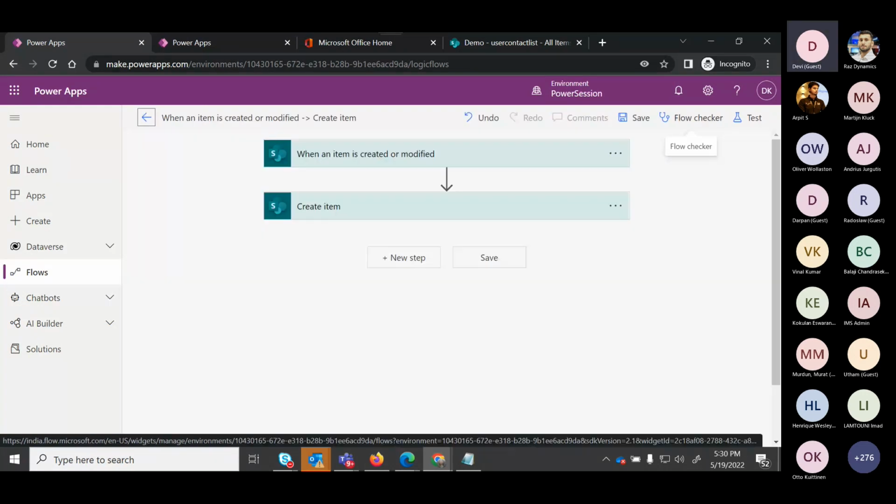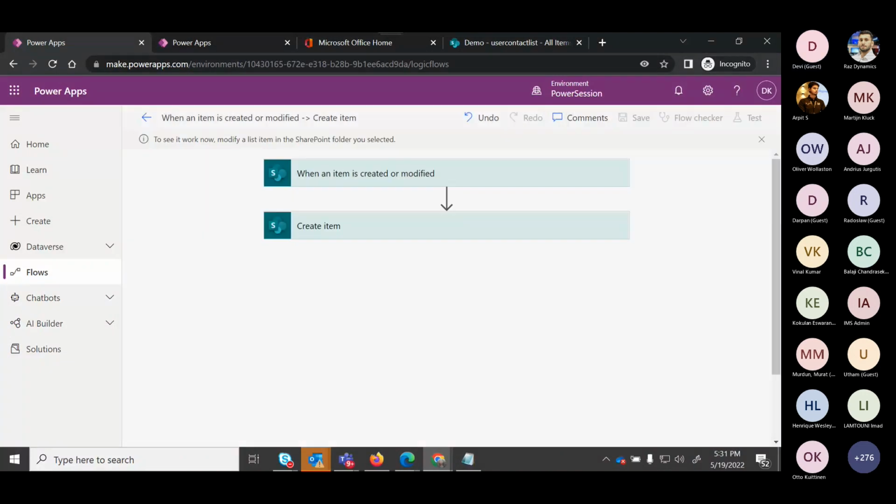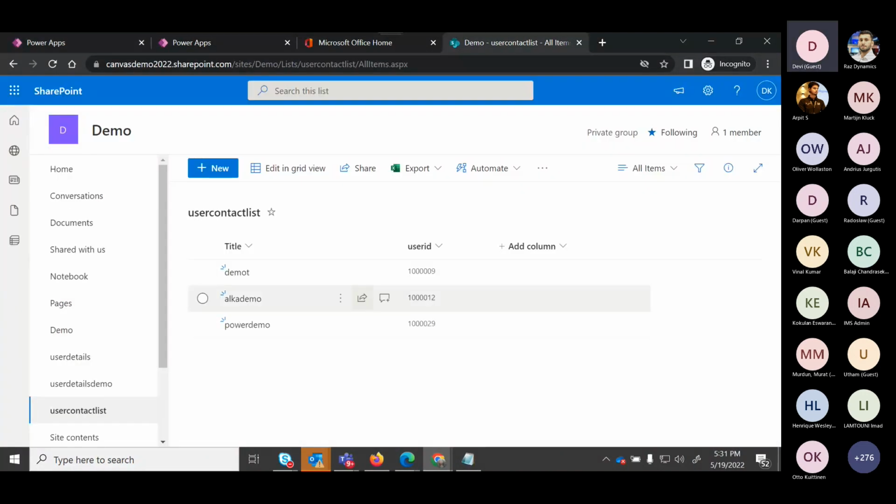Okay, so let me test this also once here manually. Test, create a record. Yeah, you can see that Power Demo is already created. So let me stop my test.